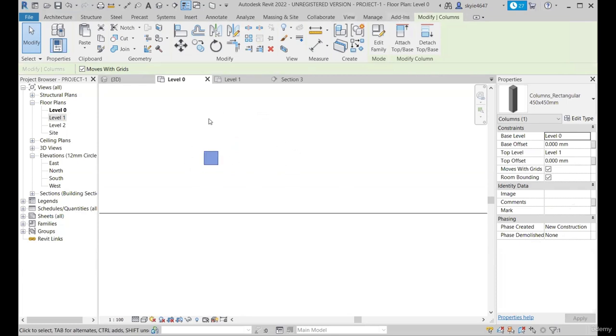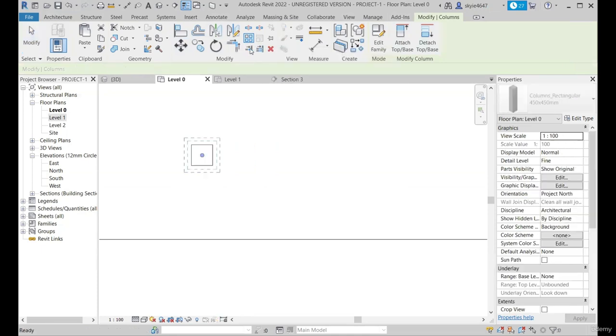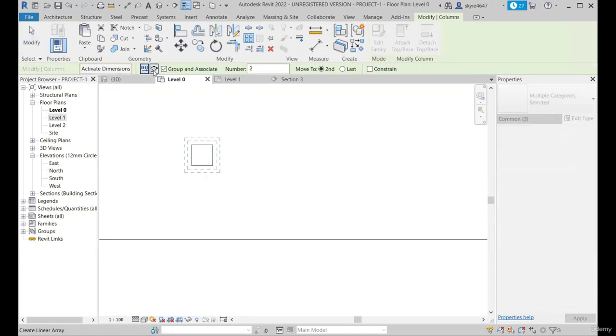So in order to use the array command, you need to select that element, and under the Modify tab, you can see you have an array command. So use this array tool. For now, we will just focus on the linear part. As we proceed ahead, we can have an example of the radial arraying as well.